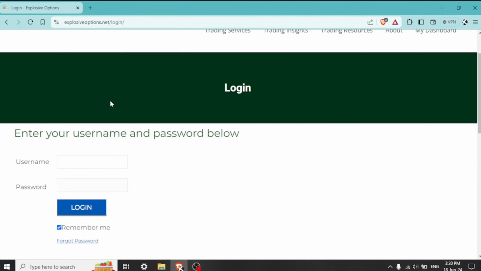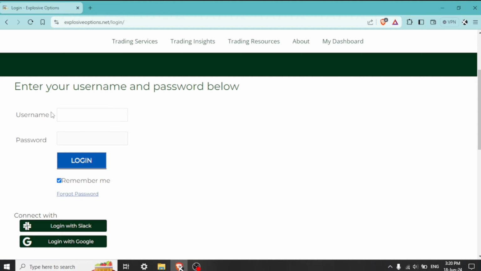Enter your credentials. On the login page, you'll typically see fields to enter your username and your password. Input the username associated with Explosion Earning in the designated field. Then enter the password in the provided field. If you have forgotten your password, click on Forgot Your Password. You can also log in with Slack or Google.